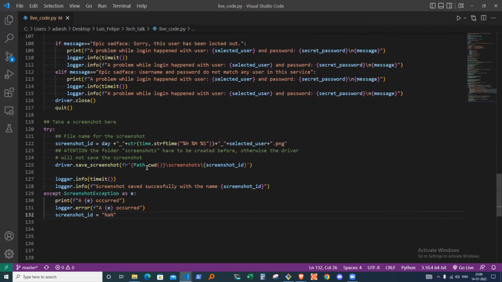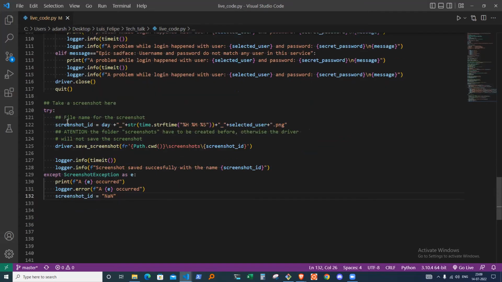So let's say that you move forward already to the right place with all the different products. I will give a name that is going to be useful for me, like the time and the selected user, and .png, needed by Selenium to know that it's an image. And then here, attention, you will have to have this folder created in your computer beforehand. Otherwise, Selenium will not find it and will just delete the screenshot.